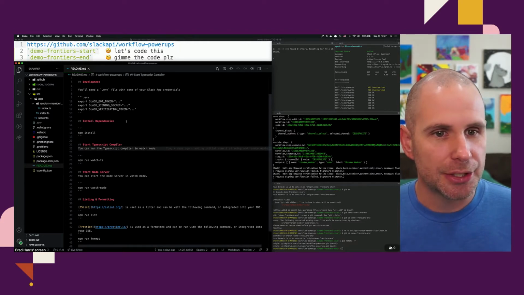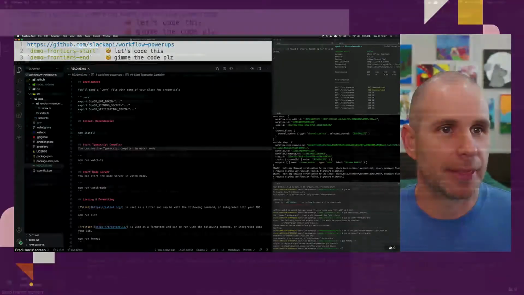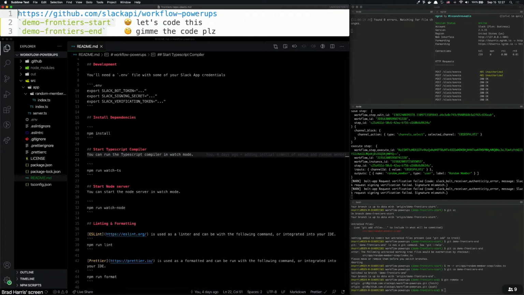All right, well, this is where you have a choice. Up here, I've got a URL to a GitHub repo that we'll be using in this demo. Feel free to check it out if you haven't already. And if you'd like to follow along, I've got two different ways you could do that. One, if you just want to code along with us as we're doing this, you can check out the demo frontiers start branch. If you'd rather just get the end solution, which is where we'll end up at the end of this demo, you can check out the demo frontiers end branch and then follow along. So whichever style you prefer, or you could just watch and follow along.